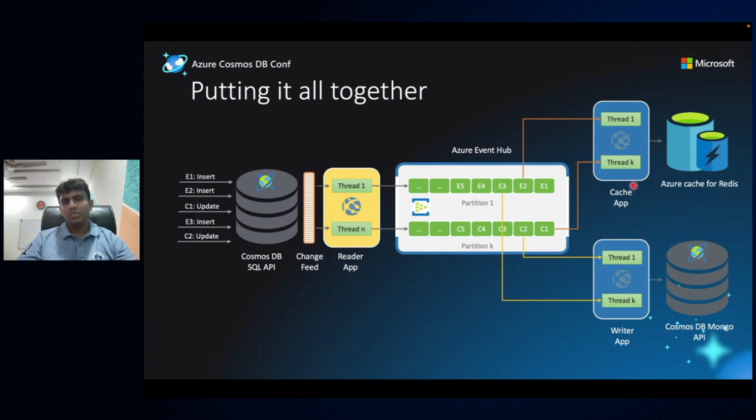One is to read the events from the event hub and update the cache. So here, if you see, we have the same number of threads corresponding to the number of partitions in the Azure Event Hub. So if I have only two partitions configured in the Event Hub, then you'll have two threads running on the target application, which will independently fetch the events from the respective partition and then update the cache. The same goes for another writer app, which reads from the Event Hub and then updates the Cosmos DB API.